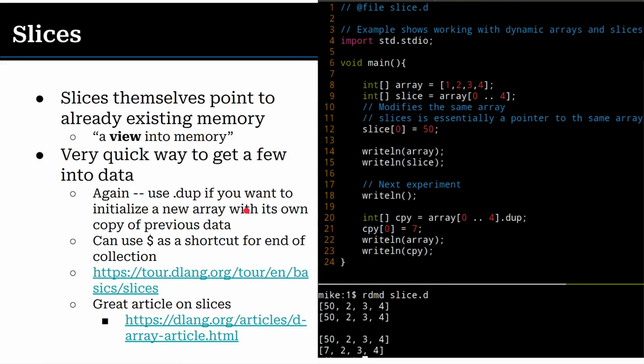All right, slices, another feature that's hard to live without, a neat thing in the D programming language. The idea is, what is a slice? Well, it is a view into an array. So look at line number 8. I've got an array 1, 2, 3, 4. I could take a slice of it, 0 to 4. That would mean the 0, 1, 2, and 3 index, that whole array here.